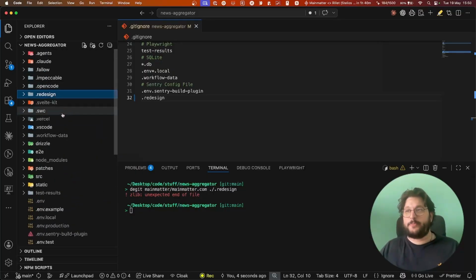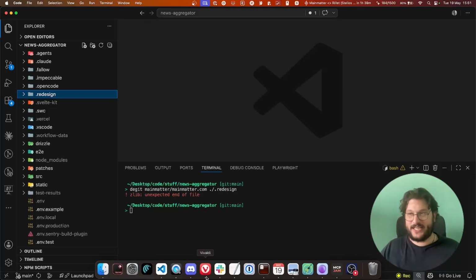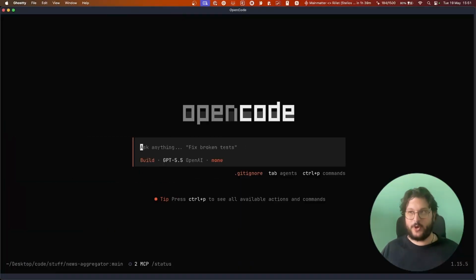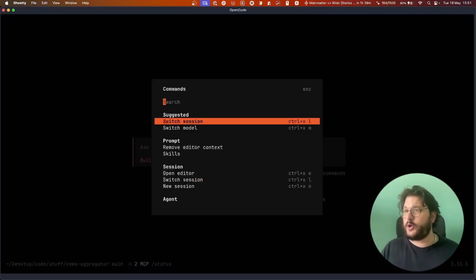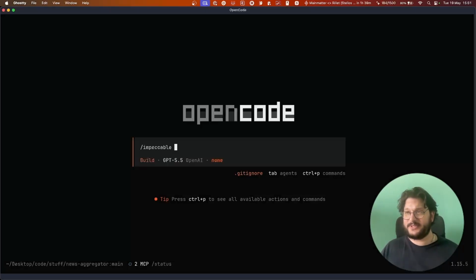And now we can point the agent to redesign the website in a specific way. So let's open our OpenCode, and we can do Ctrl+P, skills, Impeccable. This is the Impeccable skill that we have. And now I can prompt the agent to start a plan. Let's do it in plan mode to redesign the website.